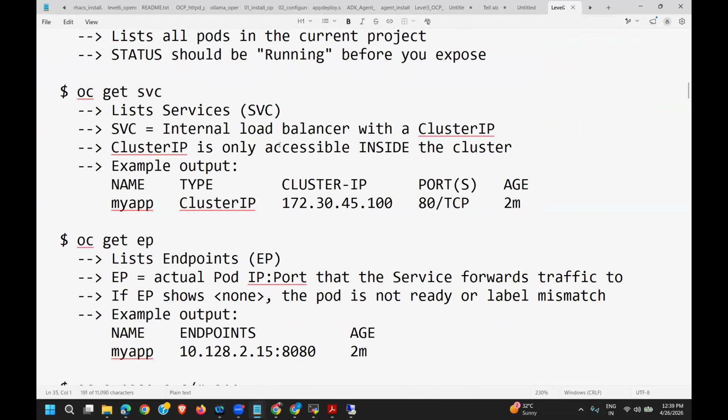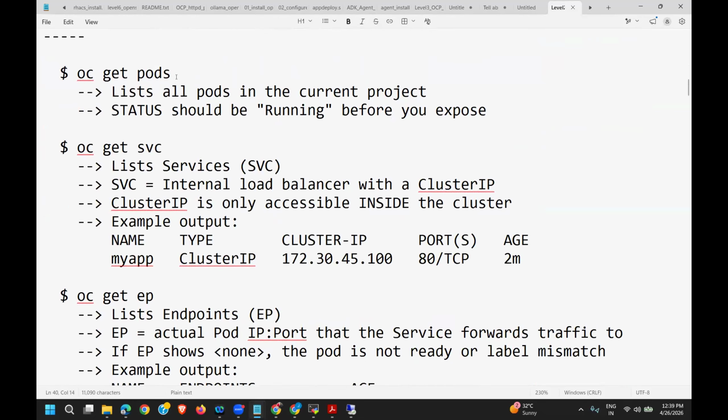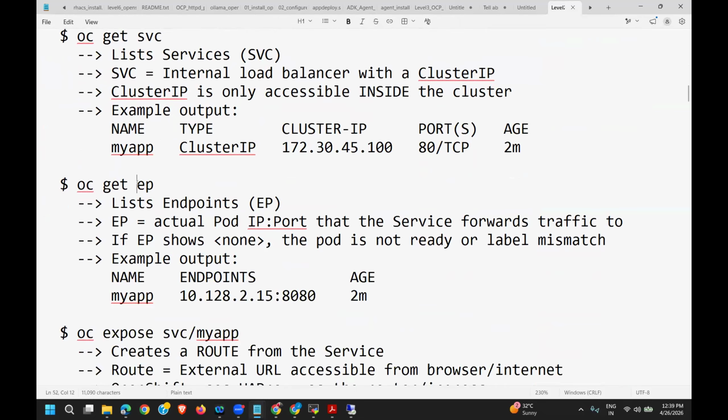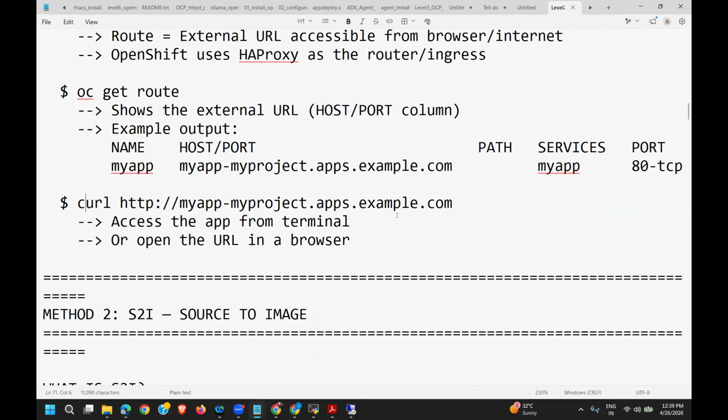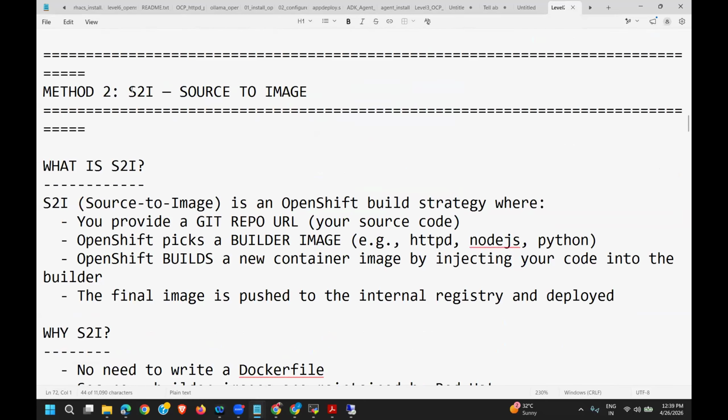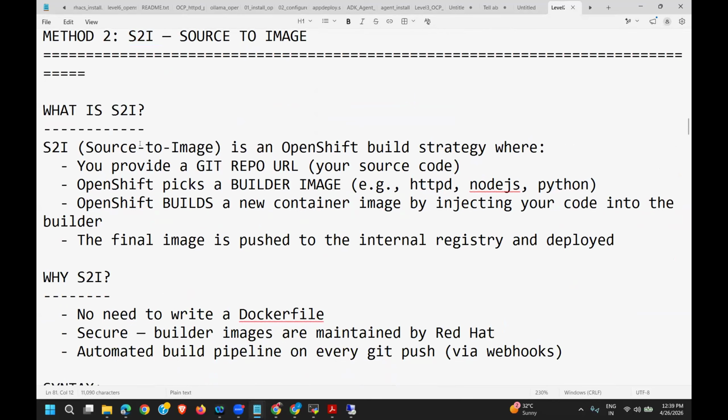And next, what things you are seeing there. What oc get pod means, it's going to list the things. oc get service and oc get endpoints. How to expose it, what the route is, how you can curl it, internally how to access it, and outside how you can access it. Method 2, source to image method, how to work on that one. You can use this method as well, source to image.